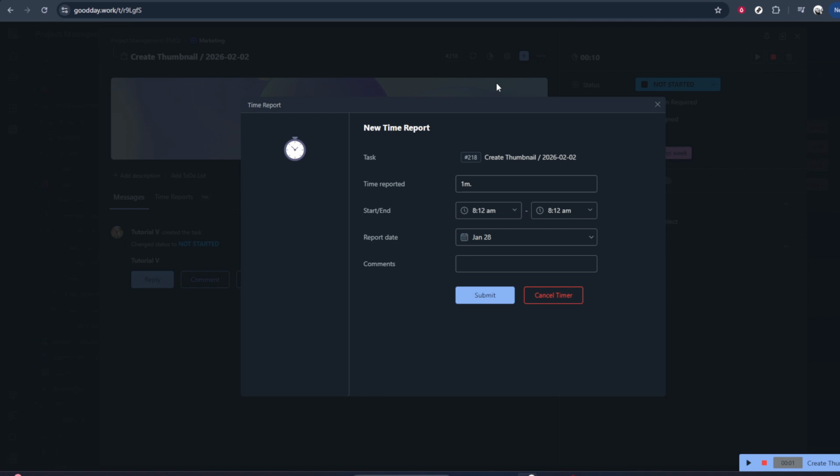Once the timer is stopped, Goodday will prompt you to fill in the details of your time entry. This is where you can review or adjust the recorded duration if needed, add a short description of what you did, and confirm any other required fields, such as date or task-related notes. Be as clear and accurate as possible so your time report is meaningful for you and your team.